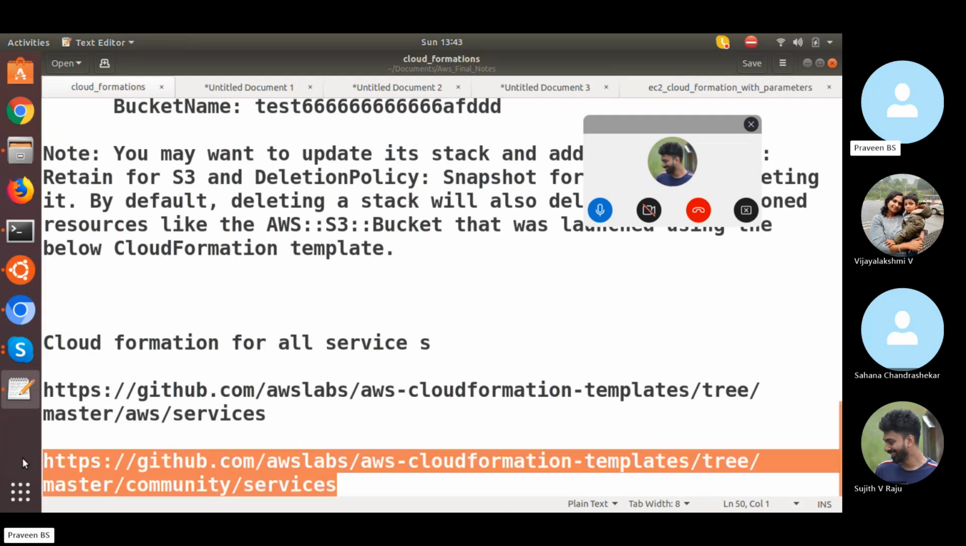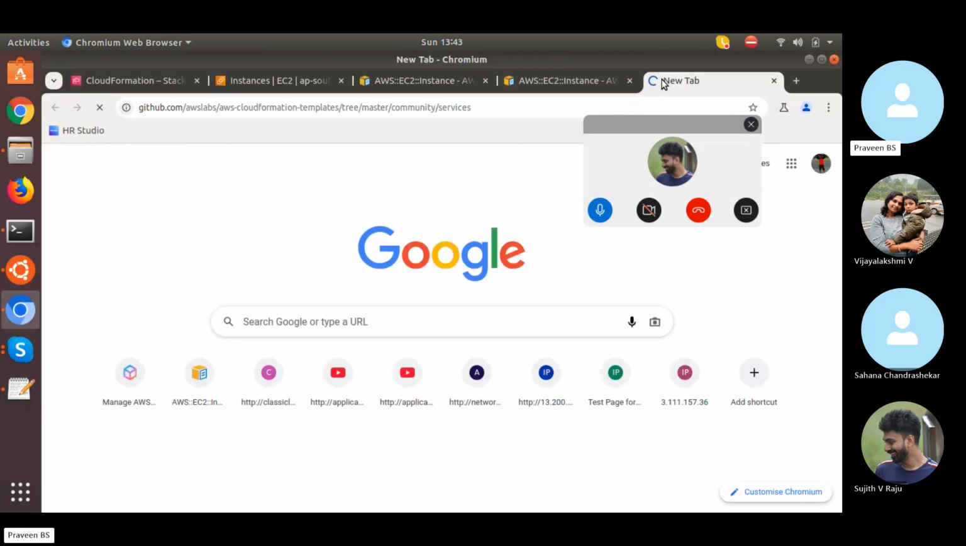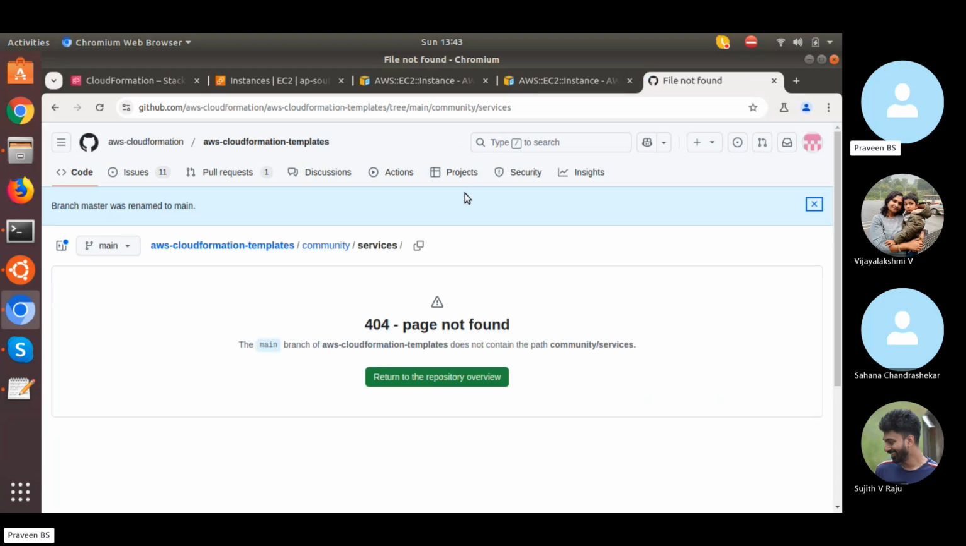This URL contains all the CloudFormation templates for all the services. I contributed 30% of this. My friends have contributed around 3 to 4 percent each. We planned and we did it. Correct? I'll show you. Give me 1 minute. Return to repository.